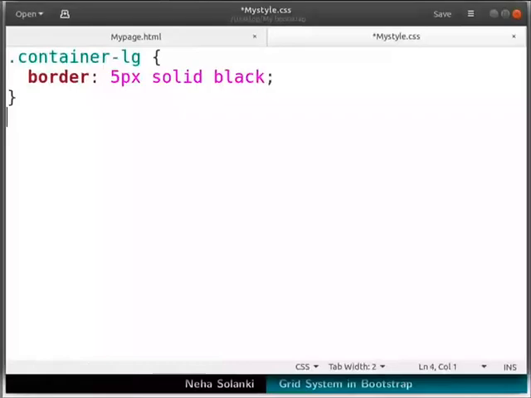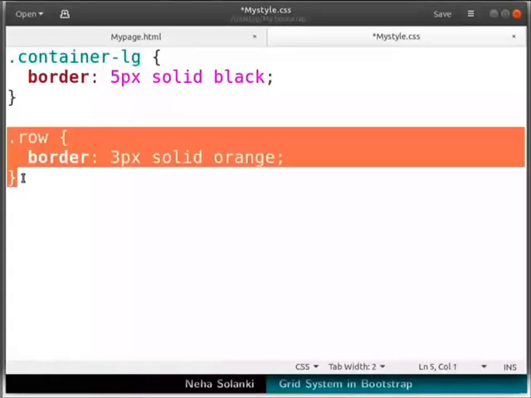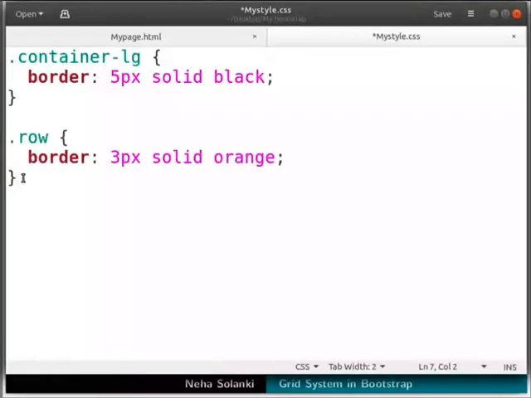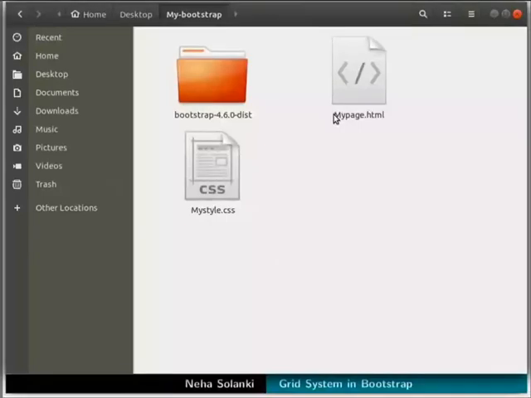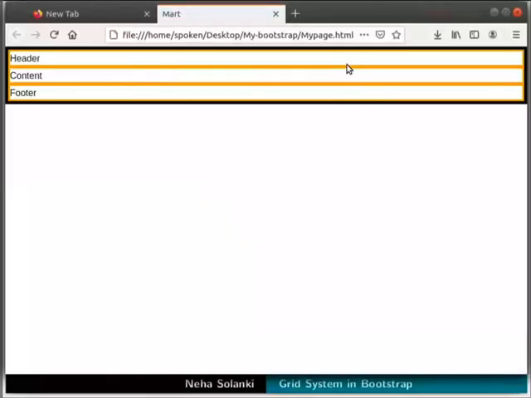Save the file. Let's open the file mystyle.css in a text editor. After the .container-lg class, type the code as shown. For better clarity, we have set a 3-pixel solid orange border for .row class. Save the file. Open the file mypage.html in a web browser. We see that 3 rows are added to the page, which is defined in bootstrap.css.